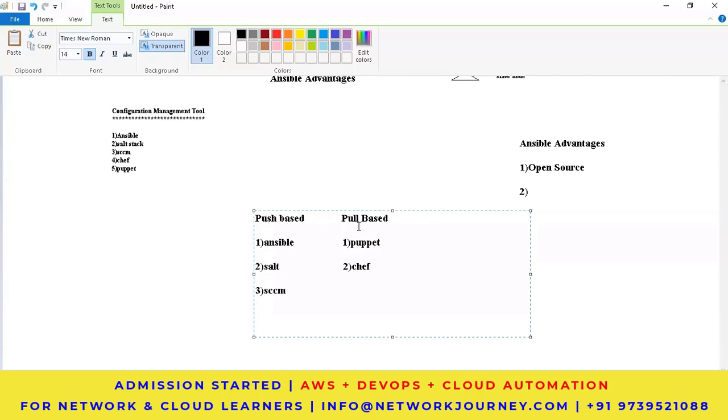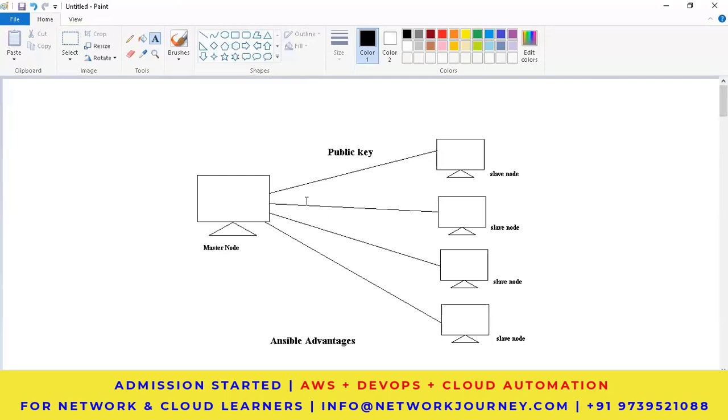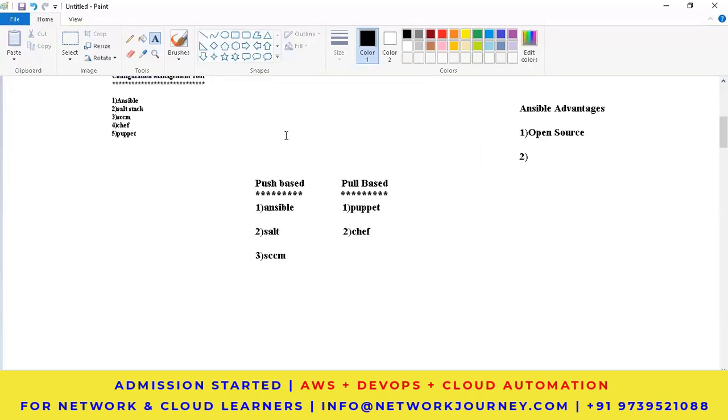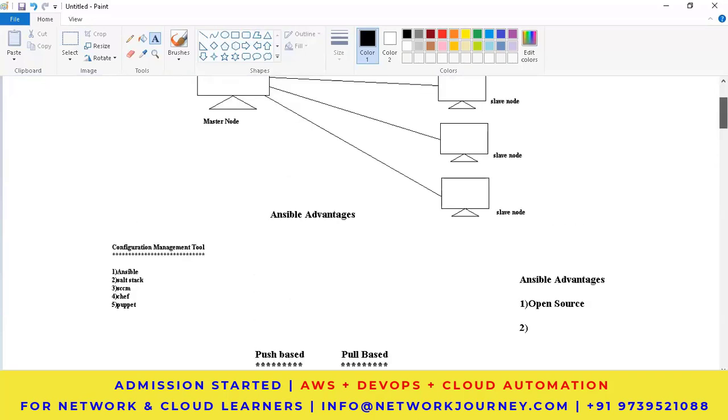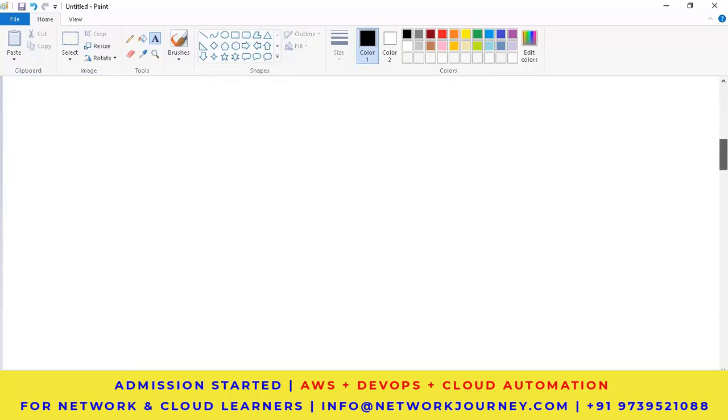So what is push based and pull based? If any command, for example package installation and package updation, whatever the command, if you are pushing it here in the master, that is what we call a push based scenario. Ansible, Salt, SCCM all come under the push based scenario. In the push based scenario, whatever the command, you have to give it into your master node.